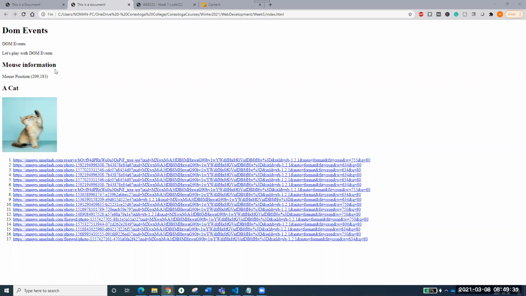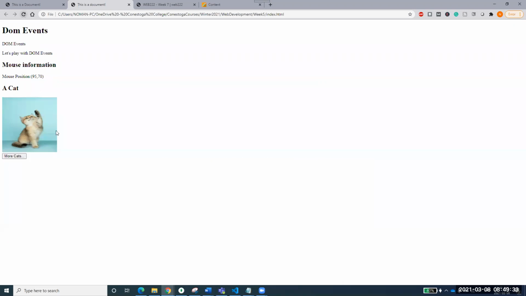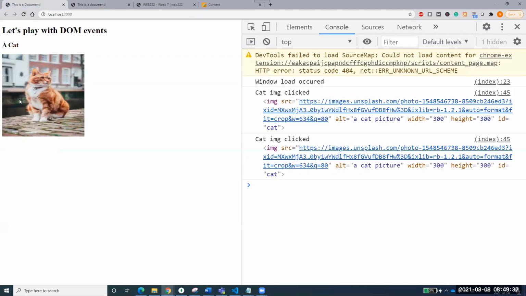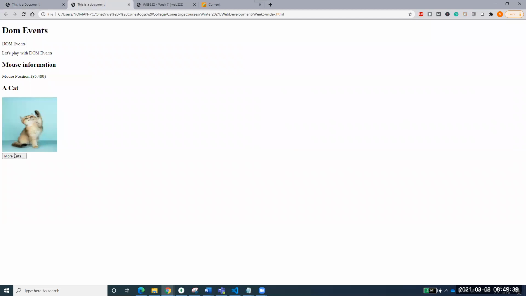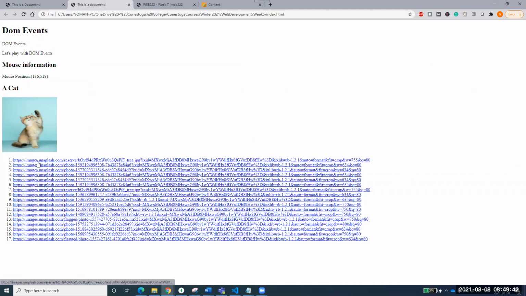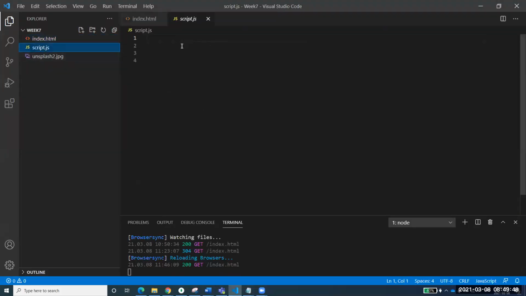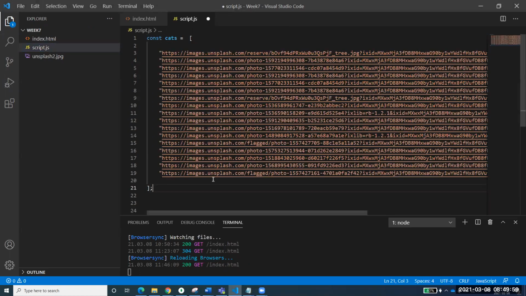So this is the mouse capturing. We'll do that as well. As I said, if I start it, we'll have this document with this picture, which is already there. And when we click more cats, it will bring up some URLs. Now, where are these URLs coming from? These URLs will be coming from this script.js. Let me copy and paste this URL. What I've done is that I have randomly taken some URLs from unsplash.com and pasted them over here in a cats array.